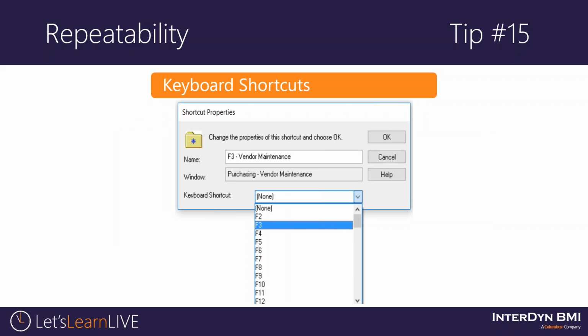Again, within repeatability, tip number 15, you can add keyboard shortcuts to any window in GP. So there are lots of people who still like to be able to use both hands, one hand on the keyboard and the other on the mouse, and they can use the keyboard shortcuts to add to any window. And there are lots of keystroke combinations that you can choose from to make keying data entry even more streamlined.